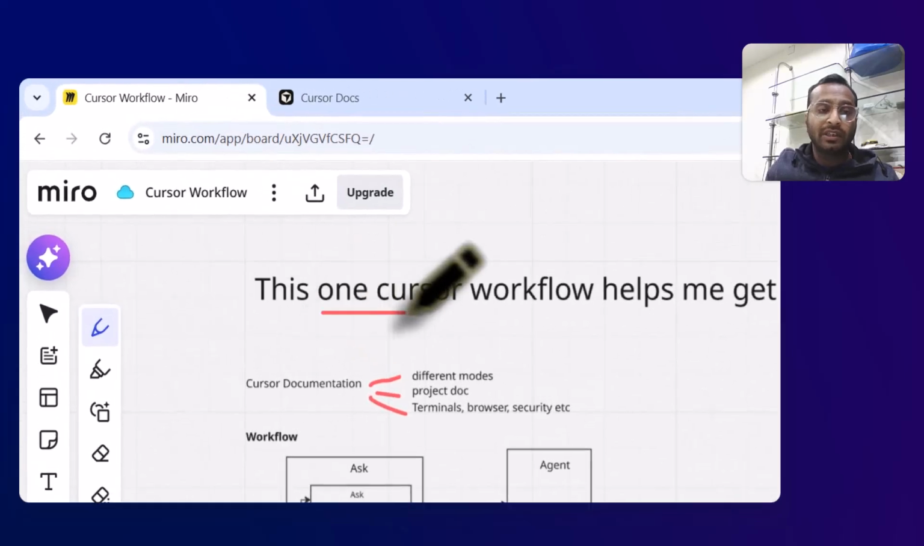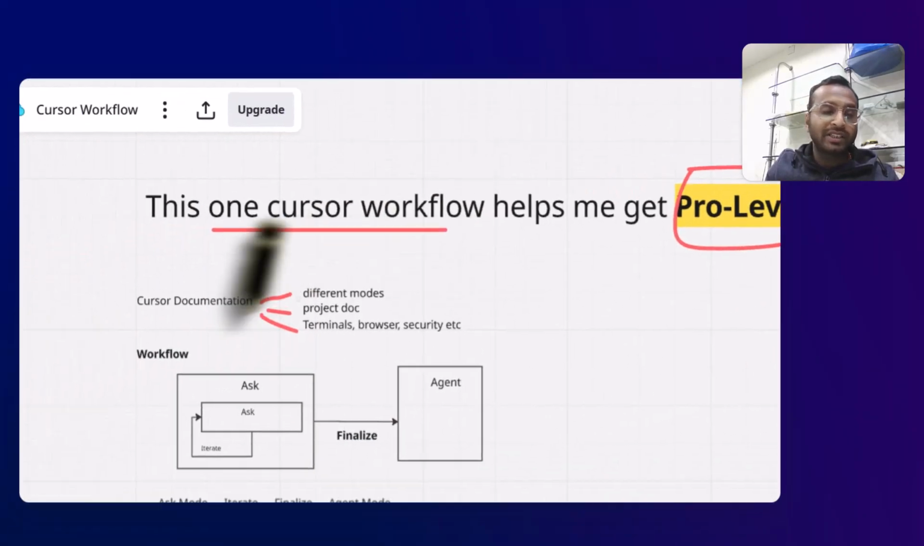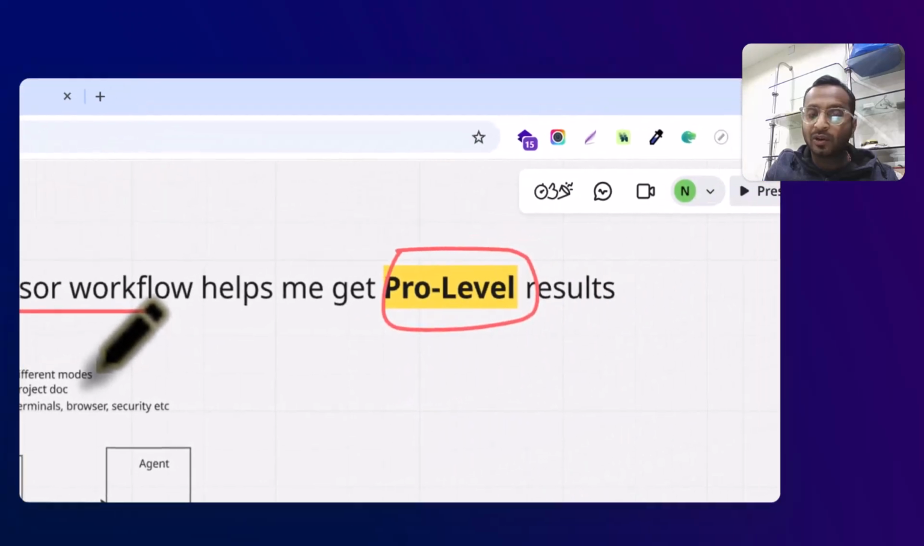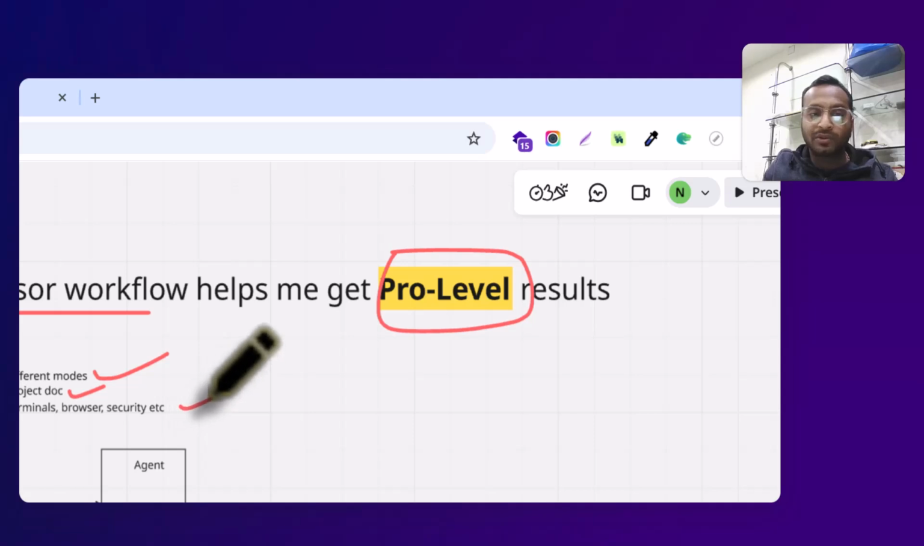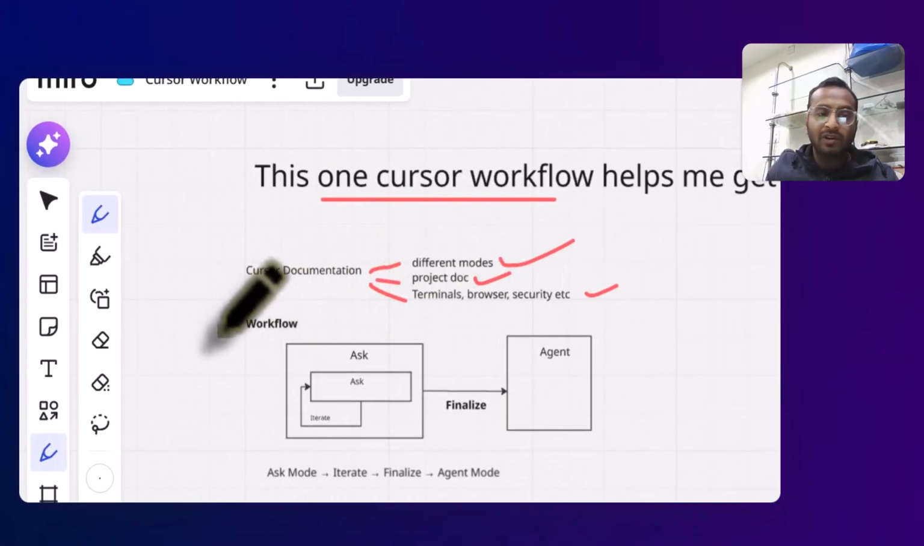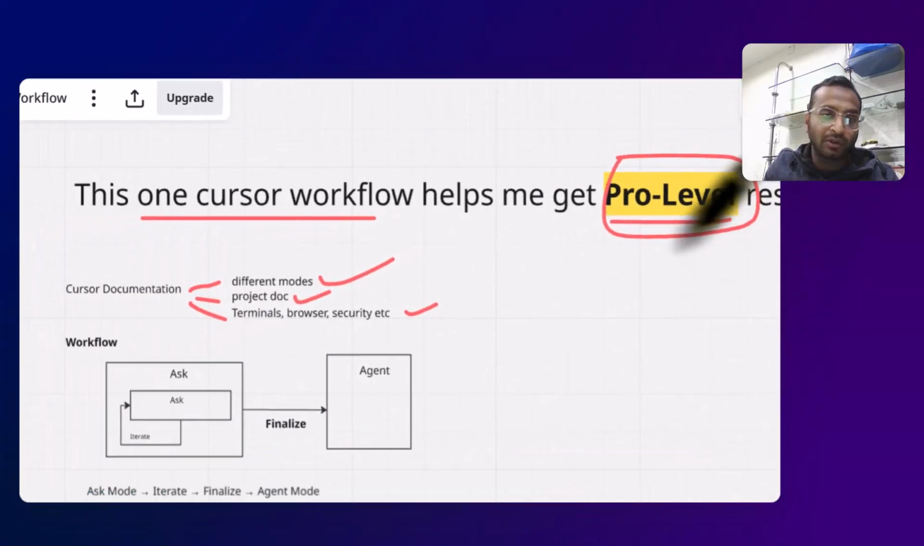So this one Cursor workflow helps me to get pro level results. The Cursor documentation already has documentation on using different modes, creating a project doc, using terminals, security, browsers and everything. But this workflow that we will be discussing is one of the best workflows that helps to get pro level results out of it.